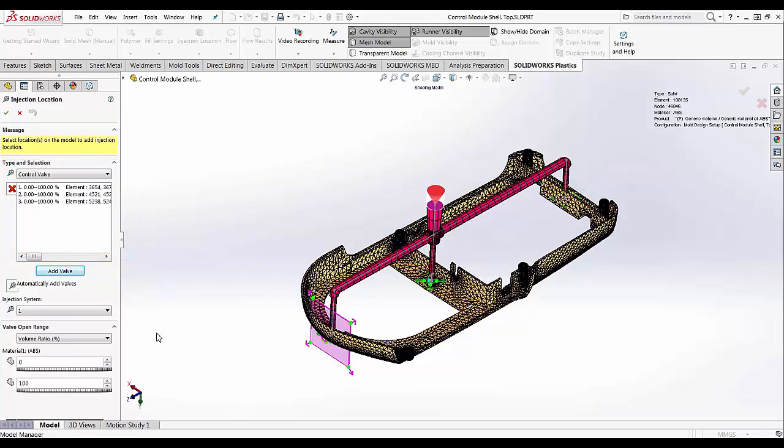Within each control valve, you have more control to specify when each of these valves opens and closes. From the pull-down, you can choose the volume ratio that activates the valve based on the percentage of cavity filled. You can also choose to manually specify the time at which the valve opens and closes. Lastly, we have an added option that automatically determines the optimal open and close time for the valve. Regardless of which option you select, the open and close times for each valve will be available in the flow report generated once the study has been run.